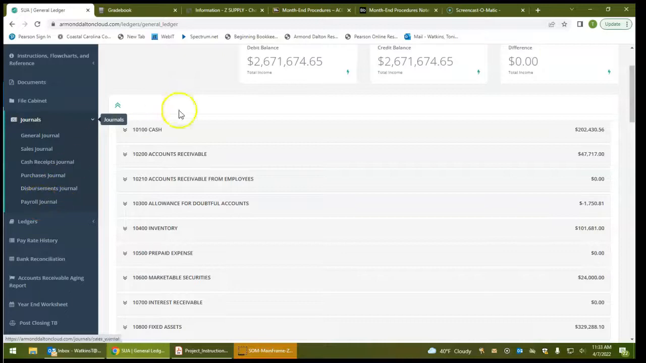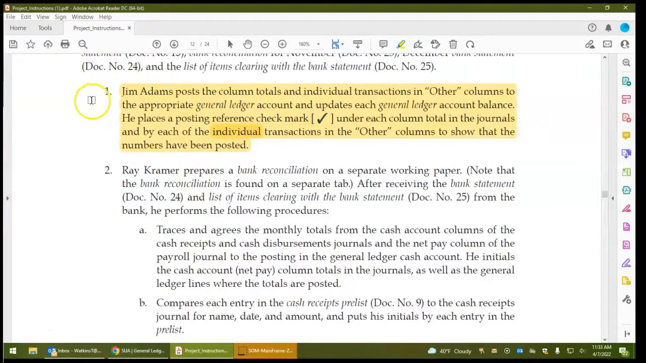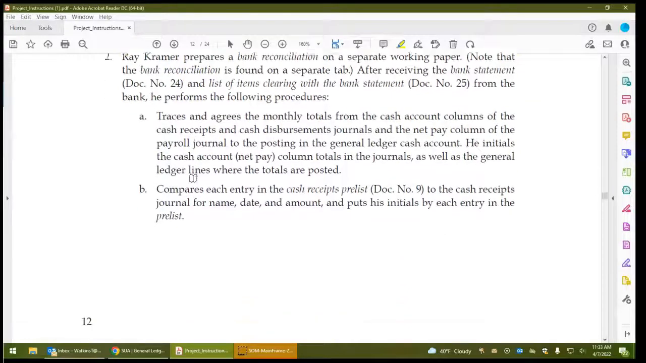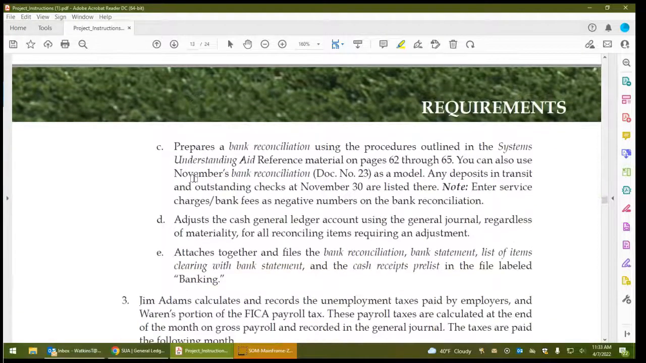Okay, so that's step one. This is this right here. You're just posting all those totals from the journal to the ledger. I'll be making separate videos for the remaining steps for the month-end procedures, but I hope this helps.